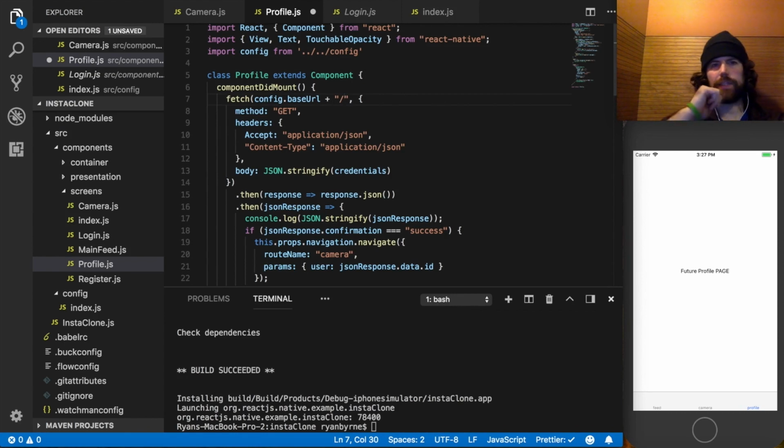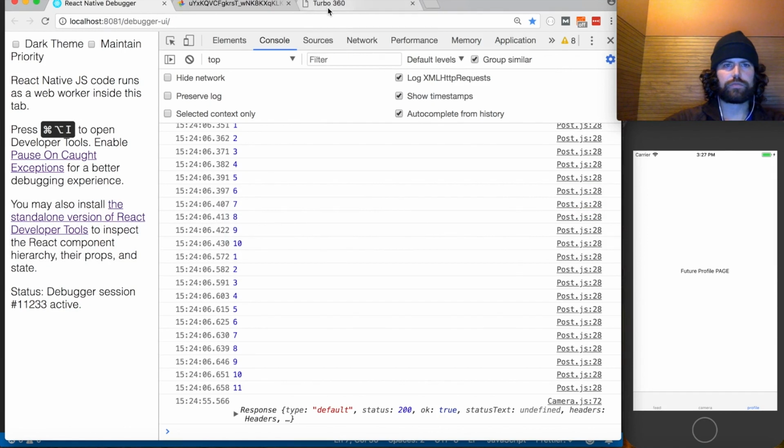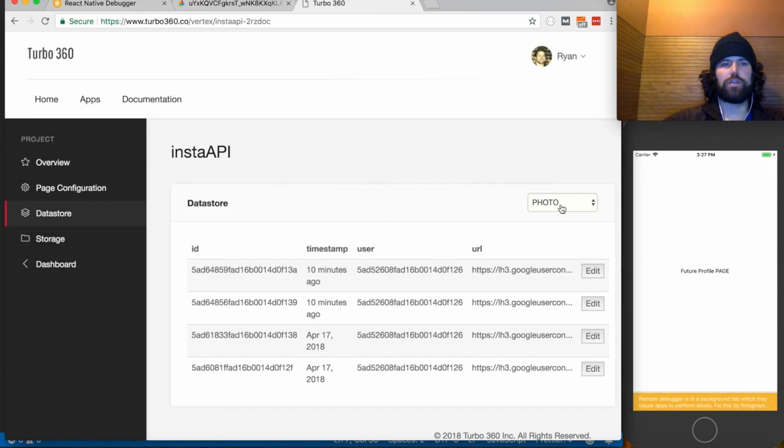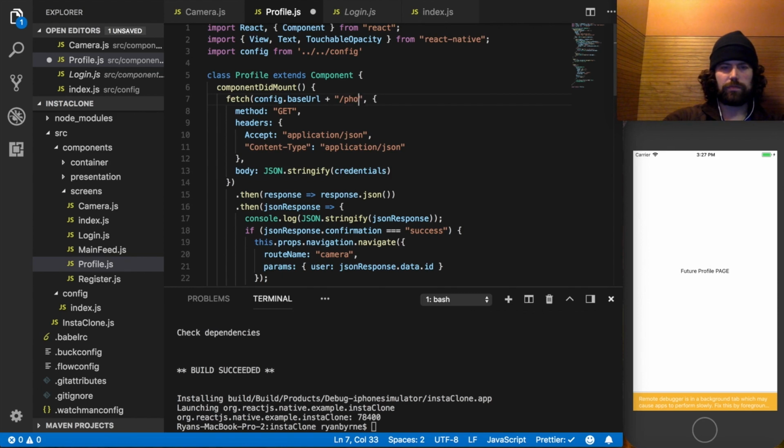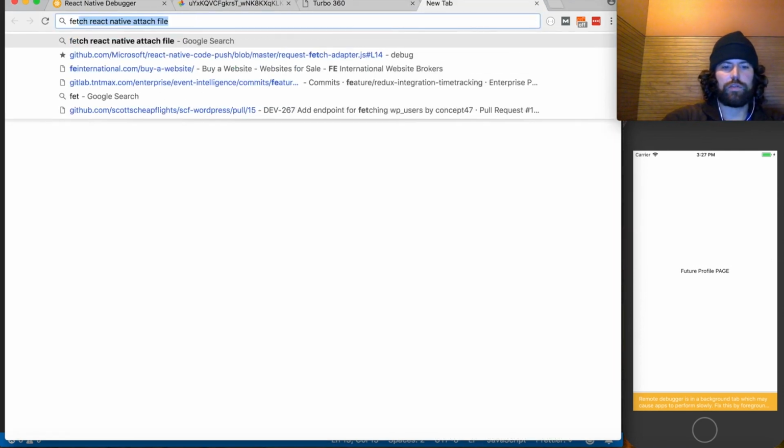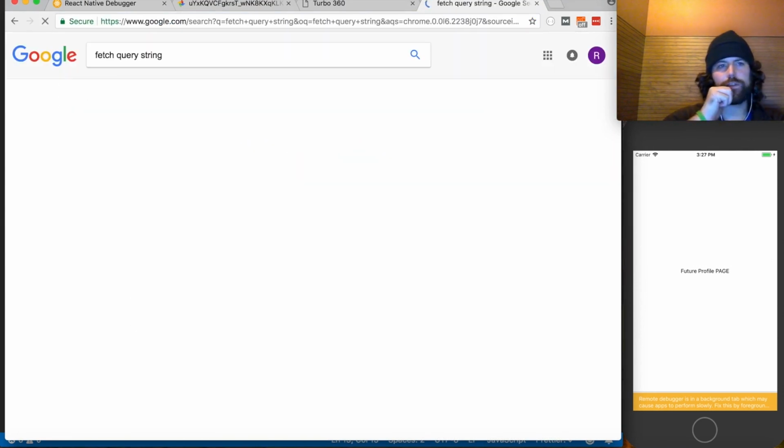This is going to be, do we call it photo or photos? Photo. Photo. And then the body. This is another example of, I don't really remember, is it query? So we're not passing a body, that's on a post. I think we can just do query, but let me check. Fetch query string.